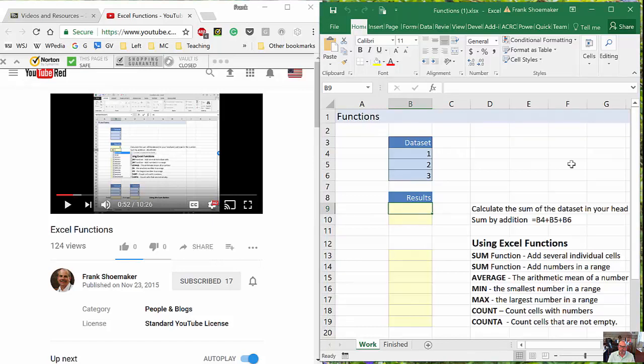So it says, calculate the sum of the data set in your head. Well, 1 plus 2 plus 3 is 6. So I'm just going to type a 6 in there and move along. But as you get down to writing the functions here, actually do them.